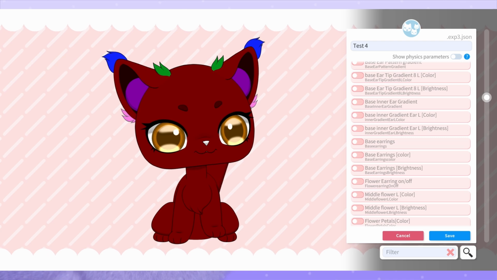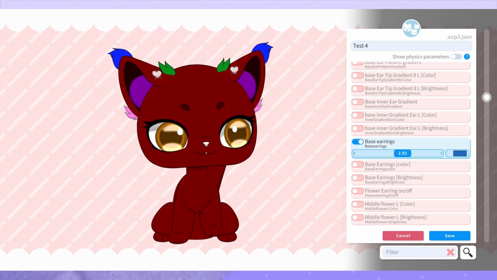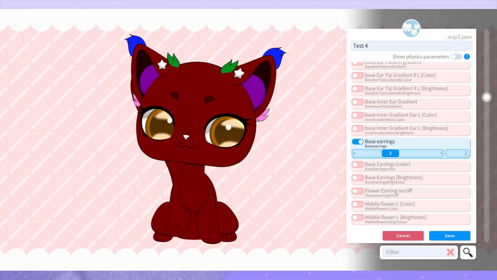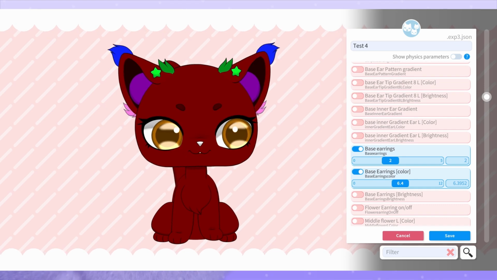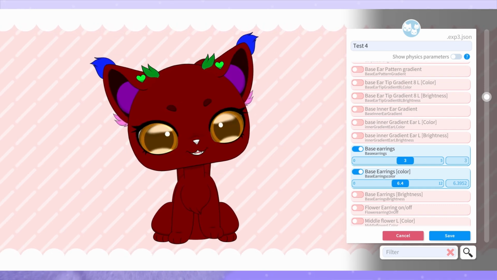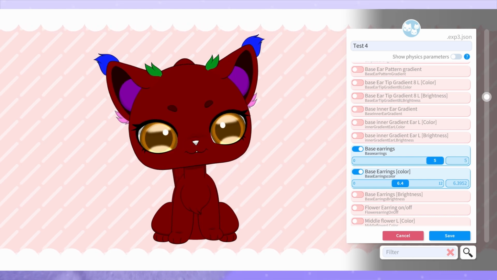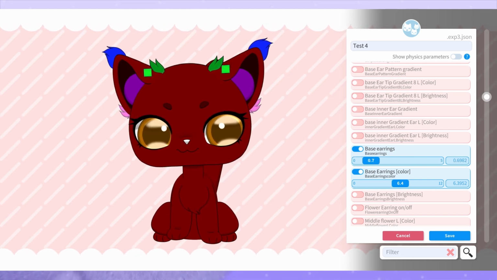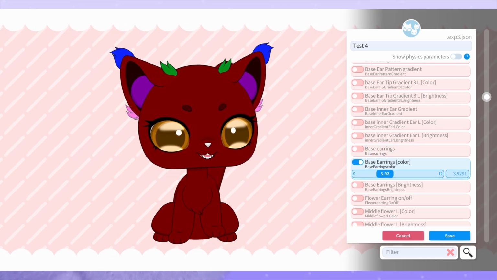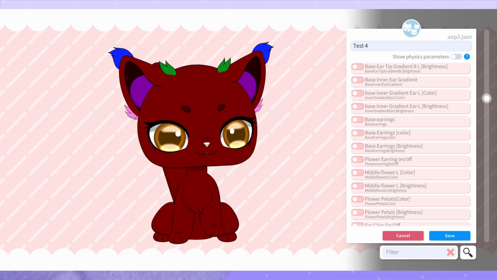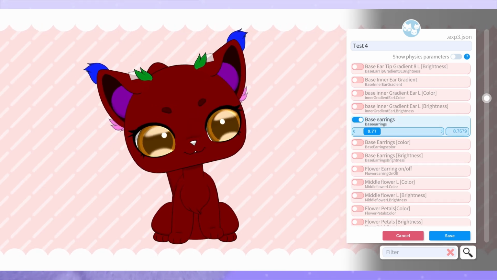Here we have base earrings. So these are earrings that you can only use with these ears. So we can also change the color on them. Again, just put a number. That way you know. So yeah, just turns them off here. Okay. The color, brightness, another option you have here, and you can combine these as long as they're not on the same parameter itself, you can combine everything else together.